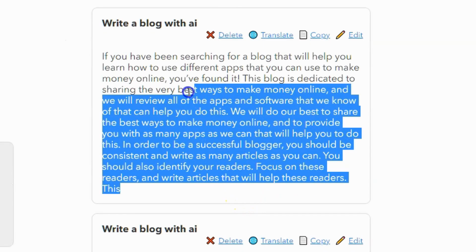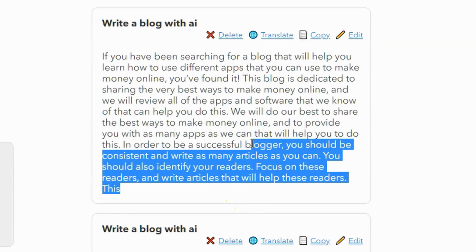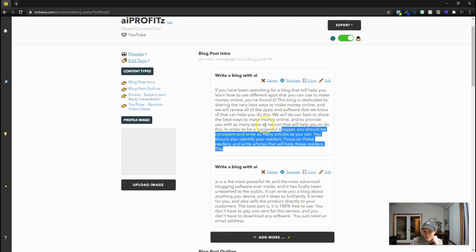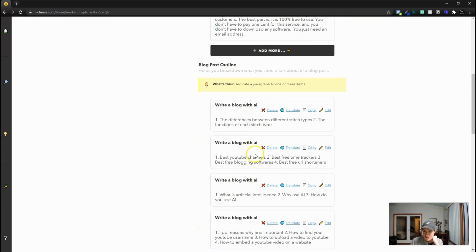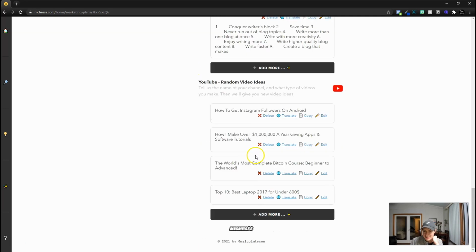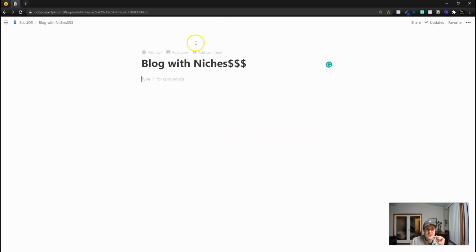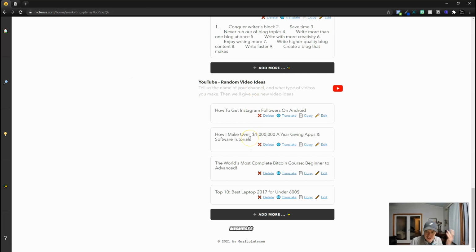And honestly, the first one it spits out, I think's pretty good. I always like the first one. I don't know what it is. But let's actually scroll down to the outline as well as the random video ideas. And I have a Notion document here, blog with Nichesss. We're just going to paste in some of this information. We are going to actually use the AI to assemble this blog.